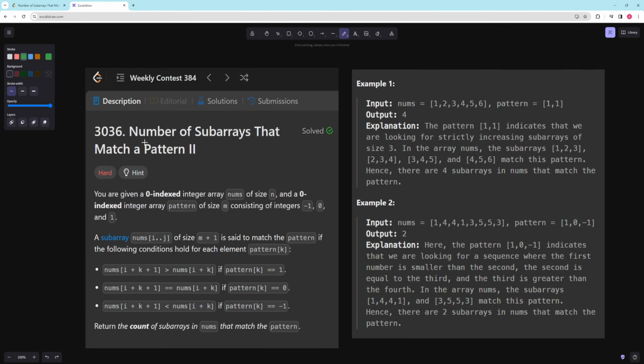In this video, we're going to be working on the number of subarrays that match a pattern 2 problem, and this can also be solved for the first version of this problem with the easier constraints. This is going to be the last problem of weekly contest 384, and let's get into it.